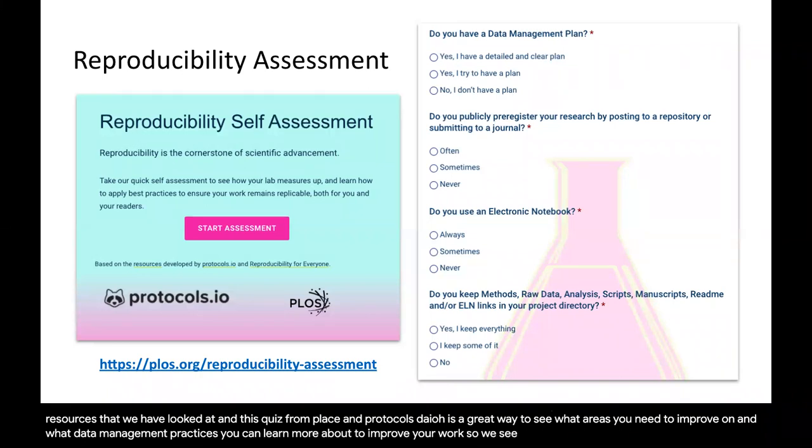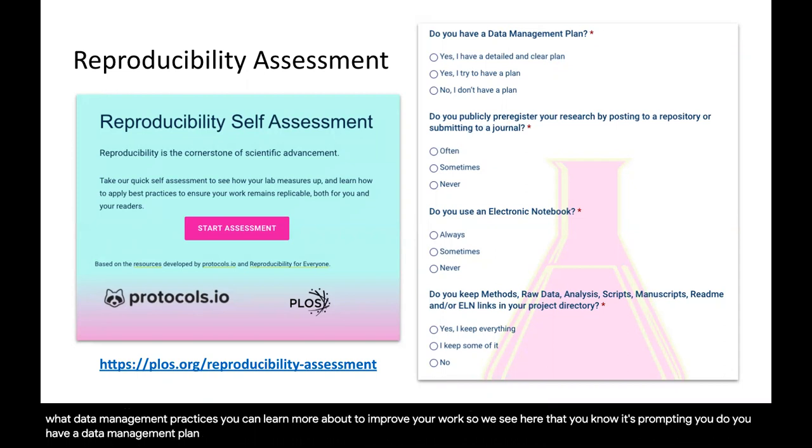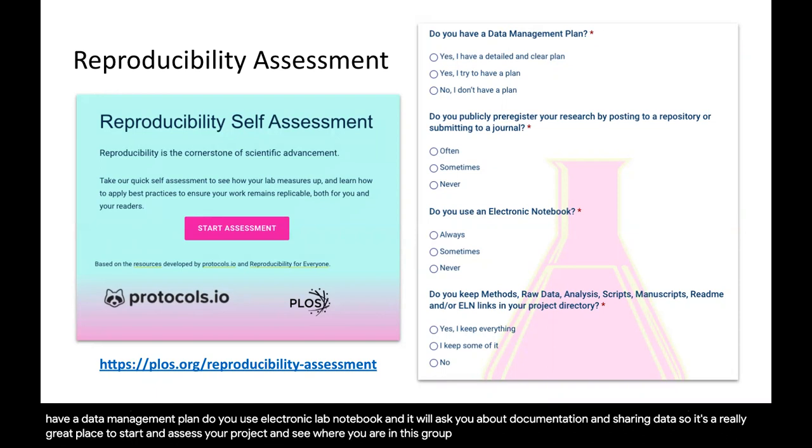So we see here that it's prompting you, do you have a data management plan? Do you use an electronic lab notebook? And it will ask you about documentation and sharing data. So it's a really great place to start and assess your project and see where you are in this reproducibility spectrum.